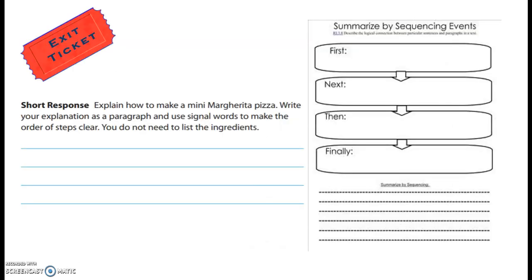Let's switch gears for just a minute, boys and girls. Let's look at our exit ticket. You can click on the exit ticket link at the bottom comment box. Our exit ticket for today is explain how to make a mini margarita pizza. You may use the recipe that's in the frame. Remember, you can always go back and look at this video again so that you can get all the ingredients and all the directions for how to make this pizza.